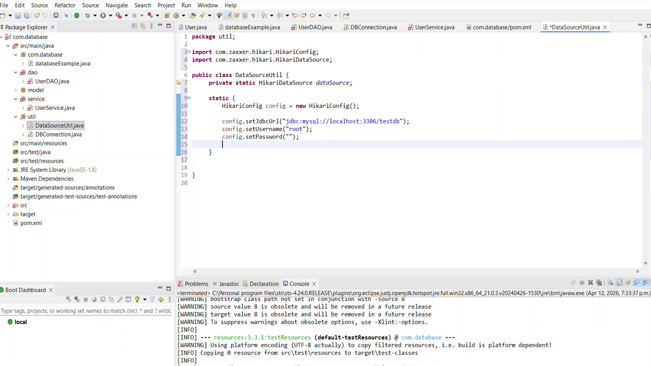And now this is the main configuration part. Now we need to define the maximum pool, minimum pool, and what is the idle time, what is the connection timeout. So these things we need to require also, because this is the connection pool, we are creating the connection pool.